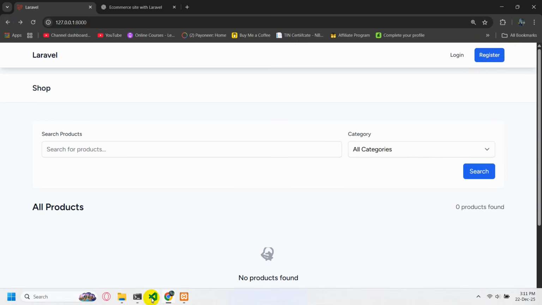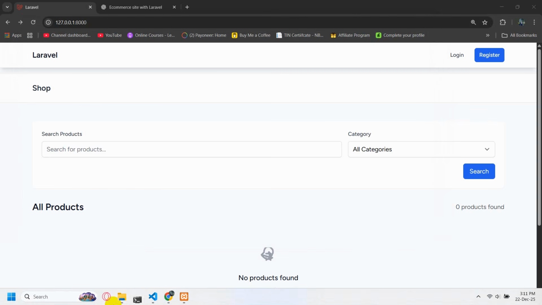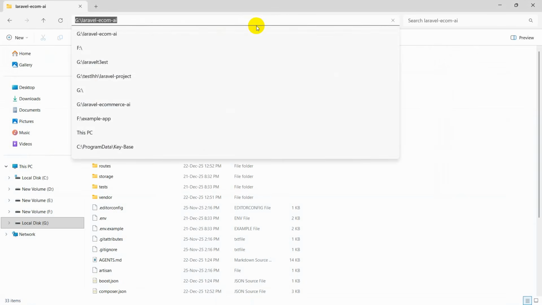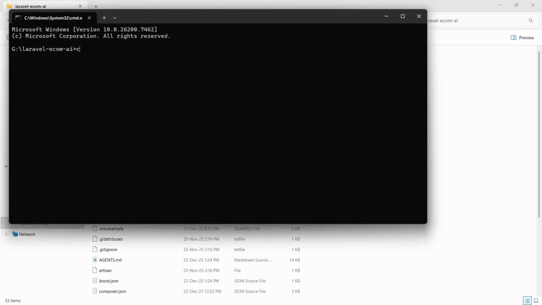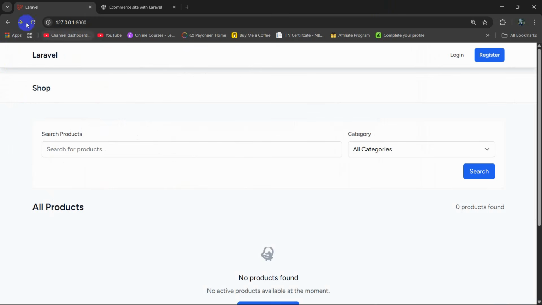But I would suggest that you close this and restart your Composer Run Dev. Okay, let me just close this. And let me just say over here CMD, press enter, and I'm going to say over here Composer Run Dev. You should do this because this way it will clear any other cache and run your project smoothly. So just restart your command prompt and run Composer Run Dev.